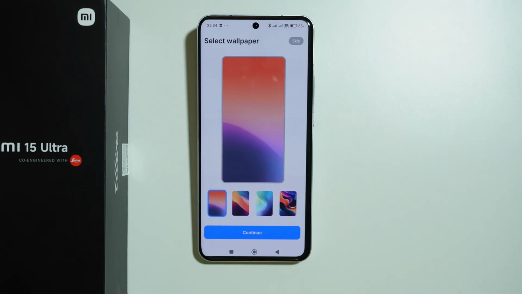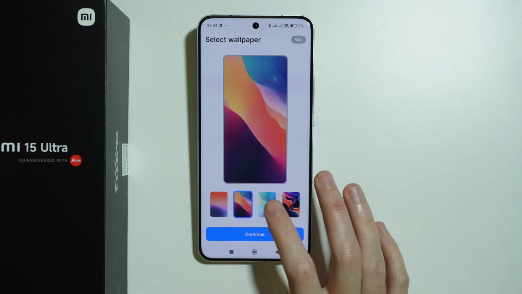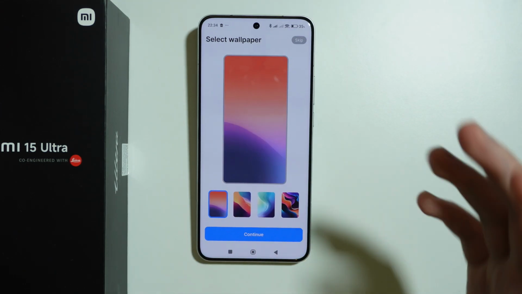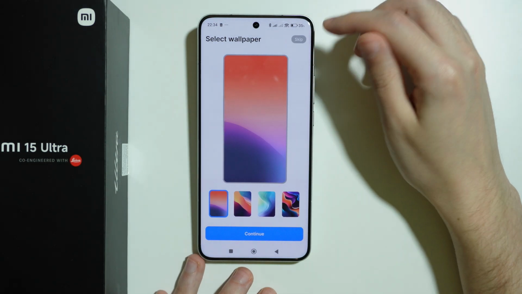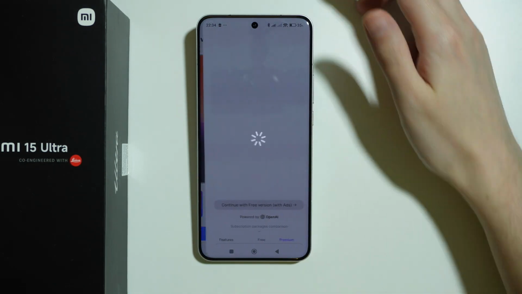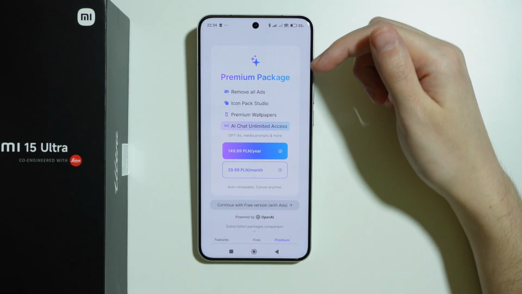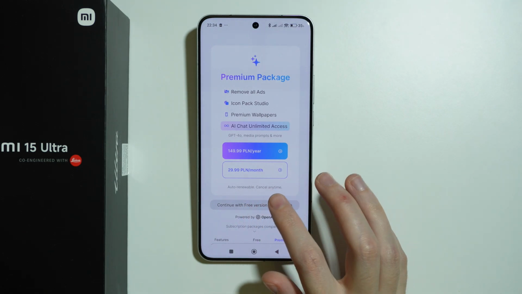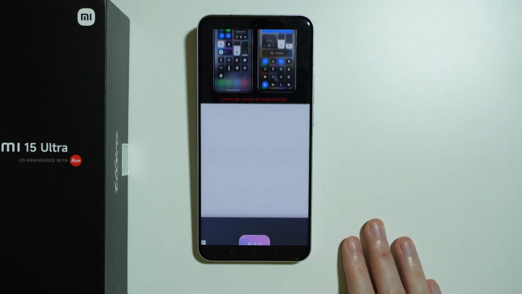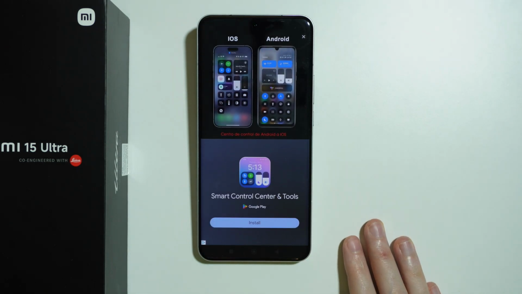Let's get started. We can change the wallpaper, so I'm gonna choose, for example, let's stay with this one. We can also skip this process, but I'm gonna switch the wallpaper anyway. Let's press continue. We have the premium offer, but of course we can press continue with the free version. Yet another ad. Let's close it.